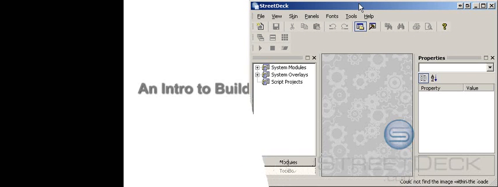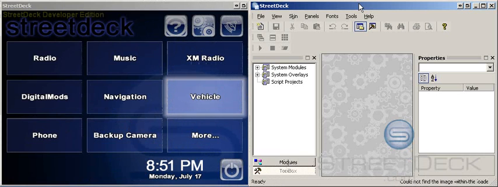So you've been using StreetDeck for a while, and of course you love it, but it's not quite perfect. Today I'm going to help you fix all that by allowing you to configure StreetDeck in any way you can imagine through scripting and digital mods. First, start up the StreetDeck development environment through the installed shortcut under Tools.